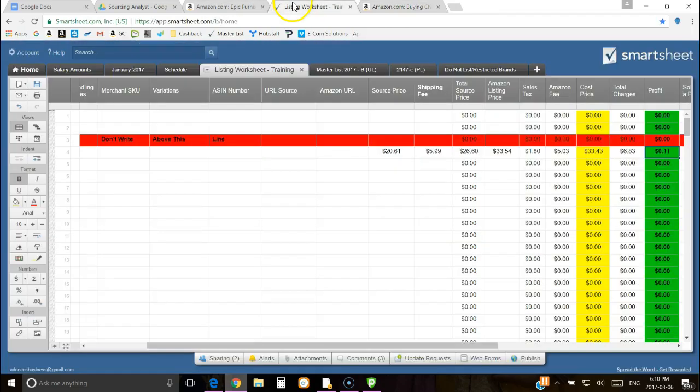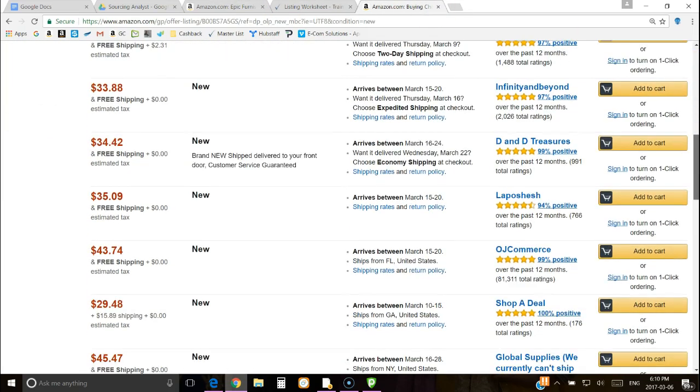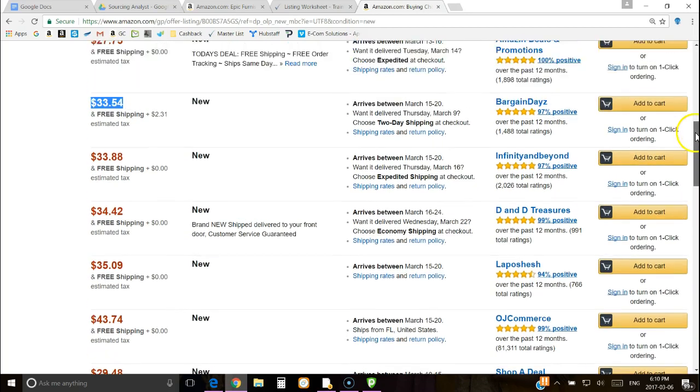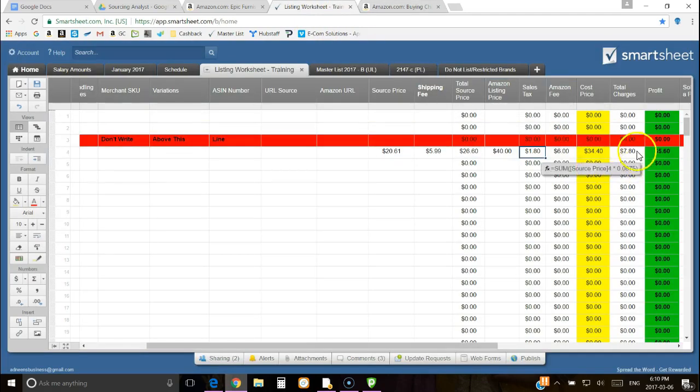Okay, so that's very, very important because a lot of people will put the Amazon listing price at $39 or $40 because they have to make a $5 profit, and then they're not able to compete, but they're still listing it because they do it to make that profit. So no. Always make sure you don't do that, and that's not the proper way to do it.